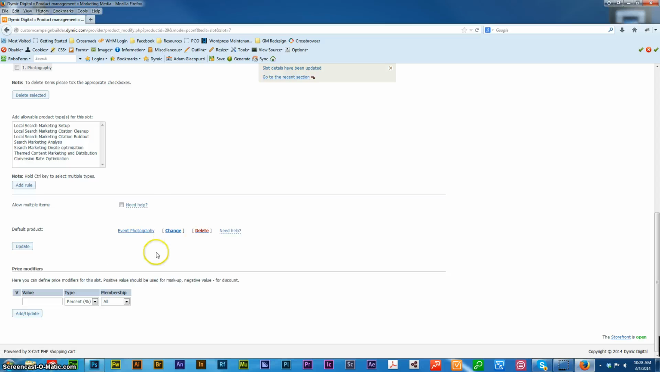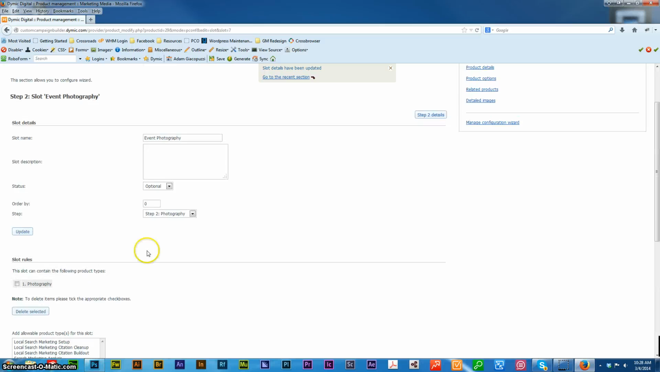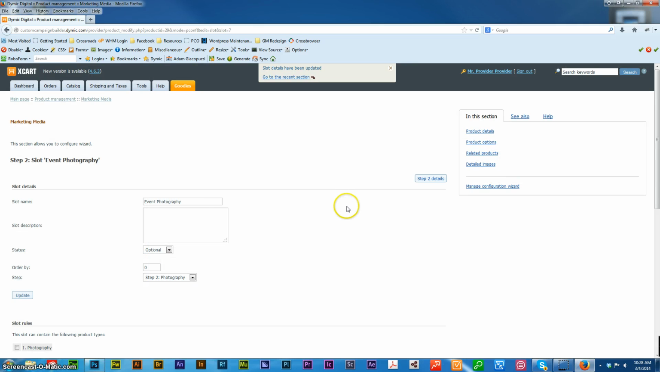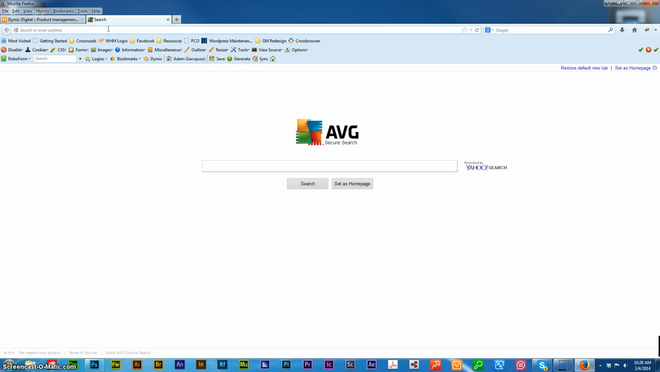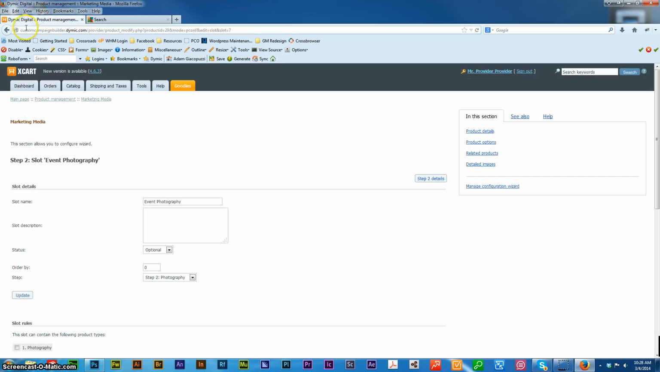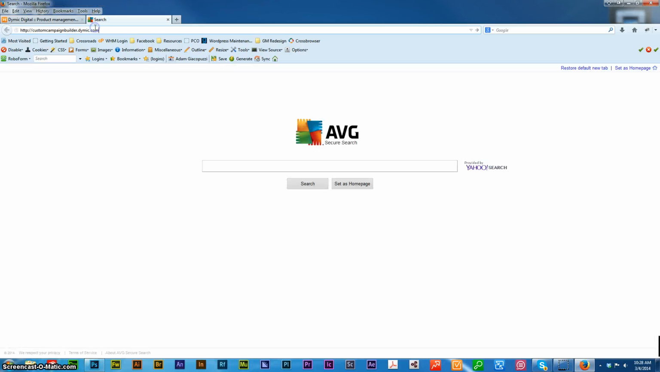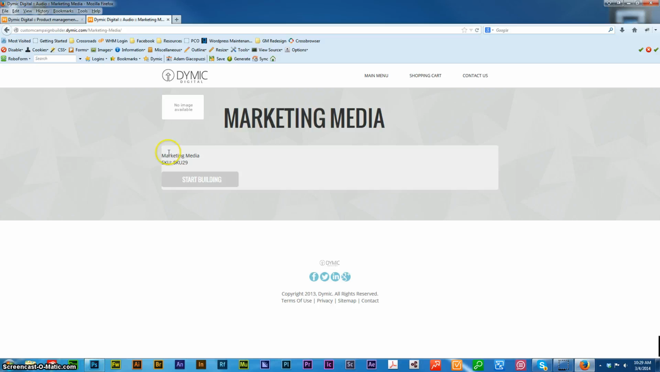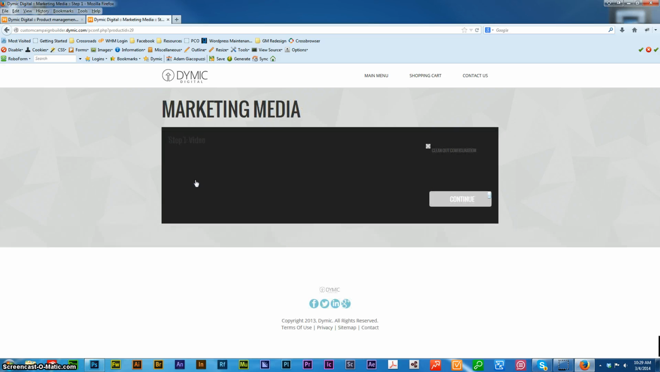Okay, there we go. So event photography is now the default product. So that was just one step, but basically, if we go to look at that configurable product page now, it should be set up. Okay, now there's some design issues here because we made design changes, but we made design changes when we weren't using these, so this stuff didn't get quite caught up.